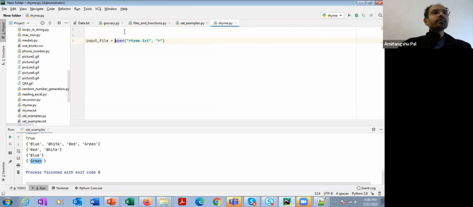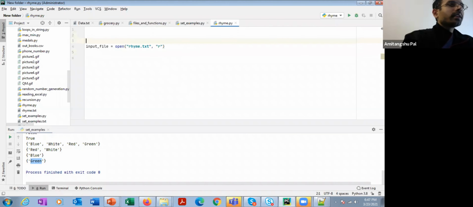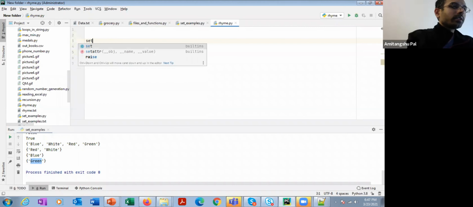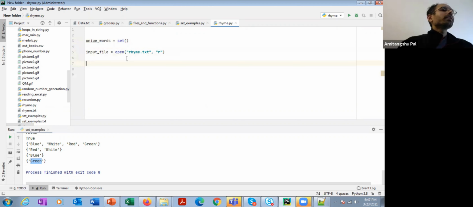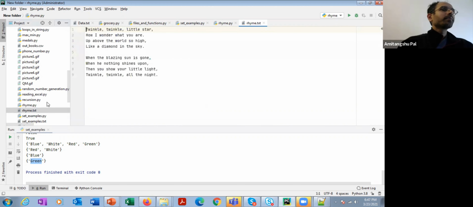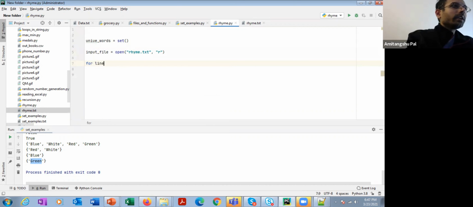And then I'm going to initialize an empty set. I know how to initialize an empty set; this is the way I initialize it. So let's name the set unique words. All right, now I need to read line by line from this file. So for line in input file.